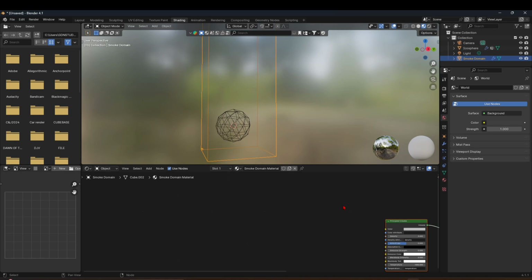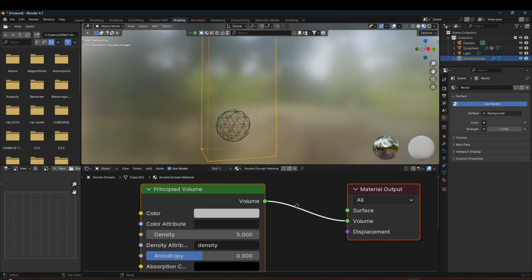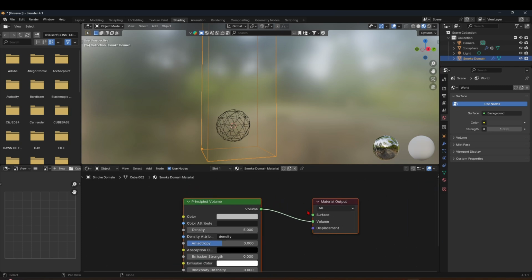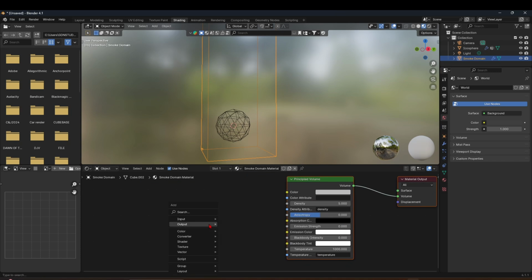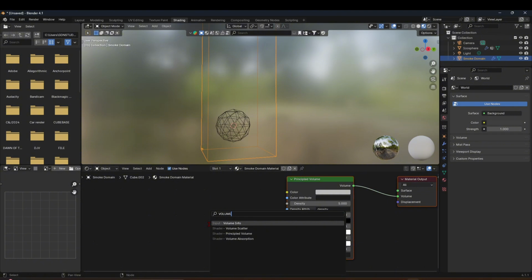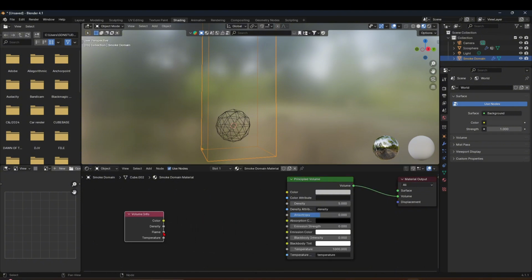You have this here, so just look for the material. You can see you have a principled volume. It's connected from volume to volume, right? Which is what we want. So we're just going to add a new node called volume info. So select flame to emission color and flame to emission strength.